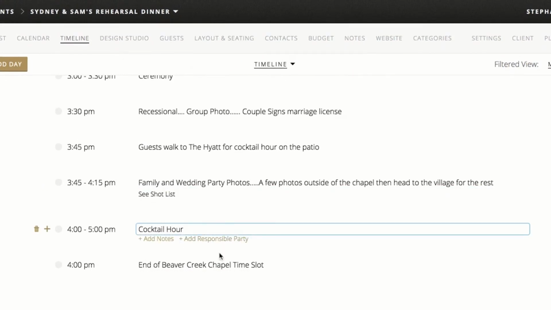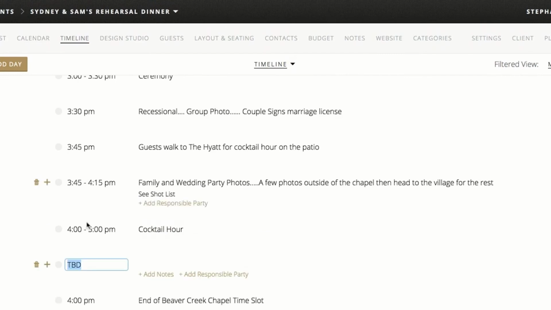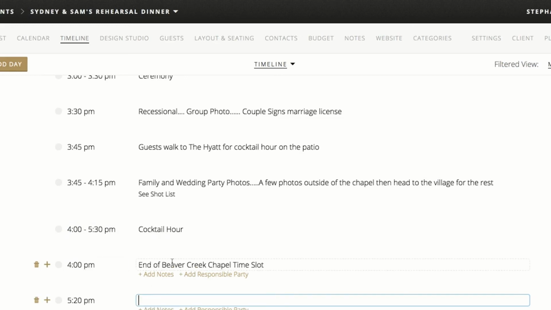And then I was thinking about it. I have 4 to 5 for cocktail hour, but after thinking about it, I'm going to change it to 4 to 5:30. It's just going to work out better. And then the family and wedding party don't need to miss the entire cocktail hour.